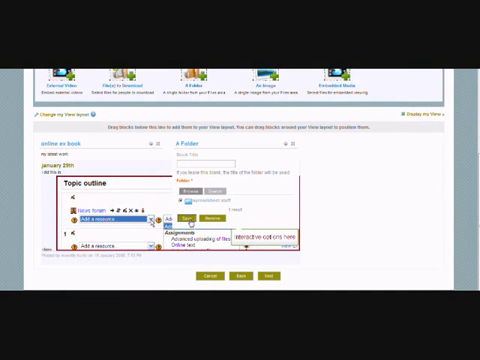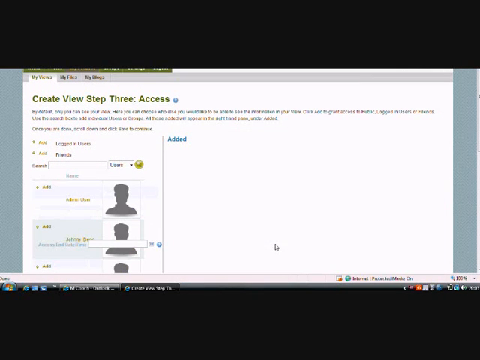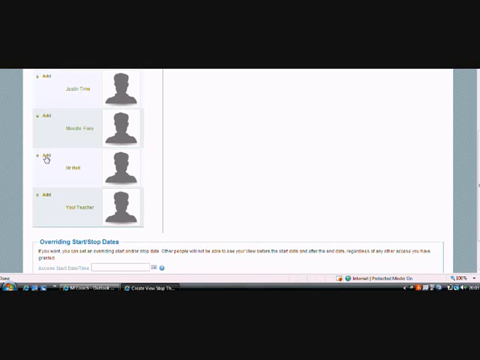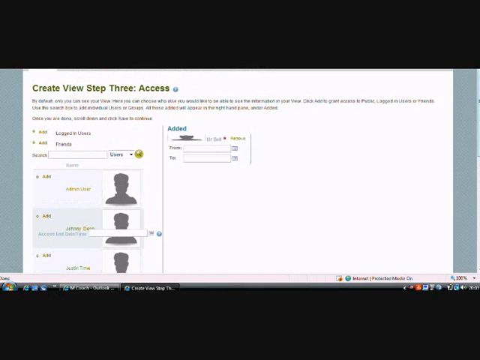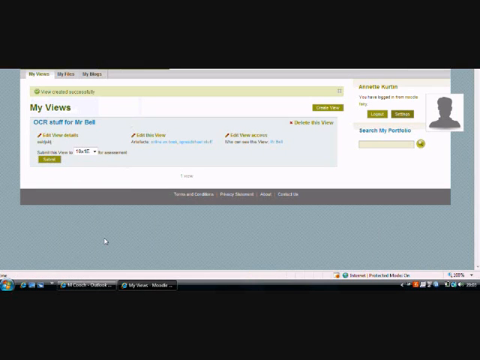So once you've decided what you want to display, the next move is to decide who to display it to. Clicking Next takes you to Access. Then you click on the profile of the person that you would like to show your work to. In this case, add the teacher. The next thing to do after saving this view is to submit it to the teacher for assessment. So selecting the set and then press Submit will notify the teacher that it's there to be looked at.